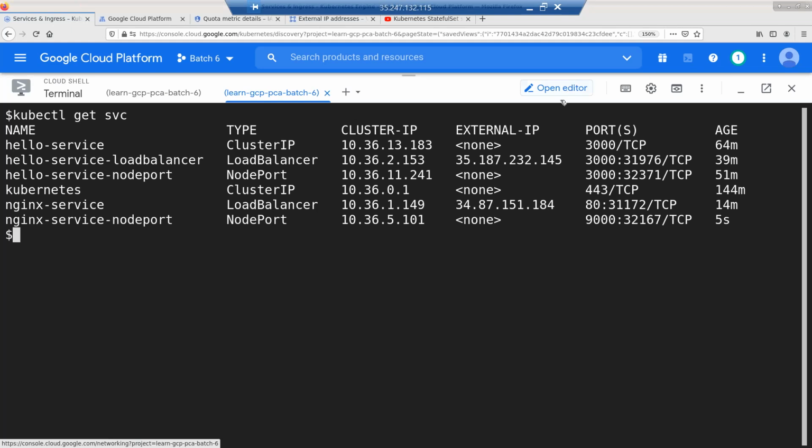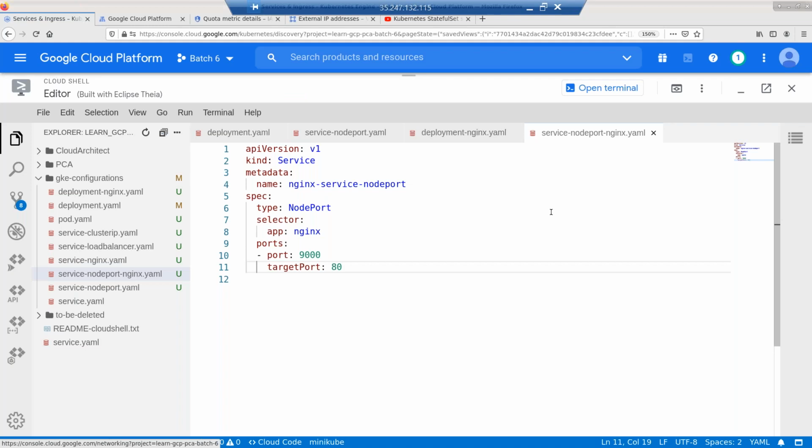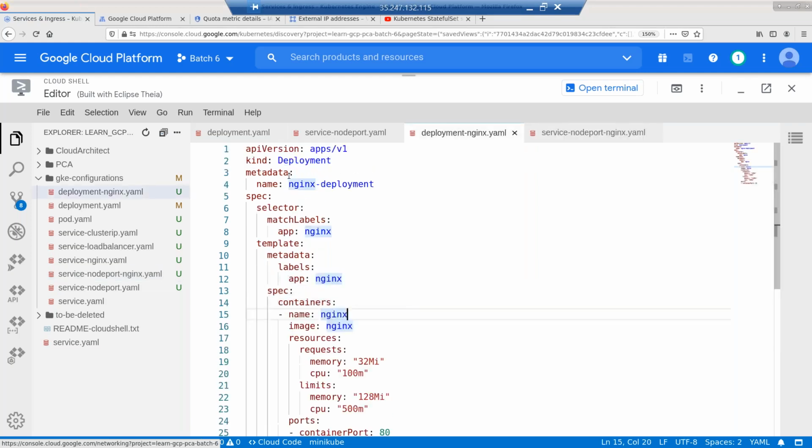Now what I will do is I'll create a new kind of object called ingress. What is the kind of object? It's a service. The other one which we have seen, the kind of object is deployment.